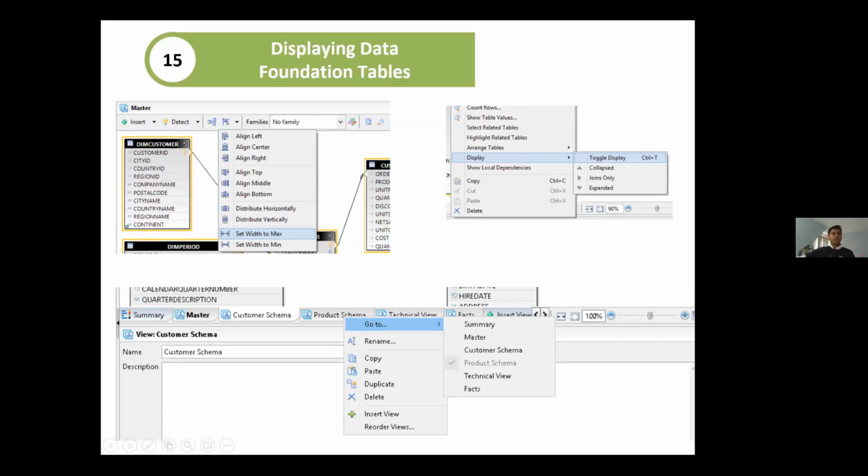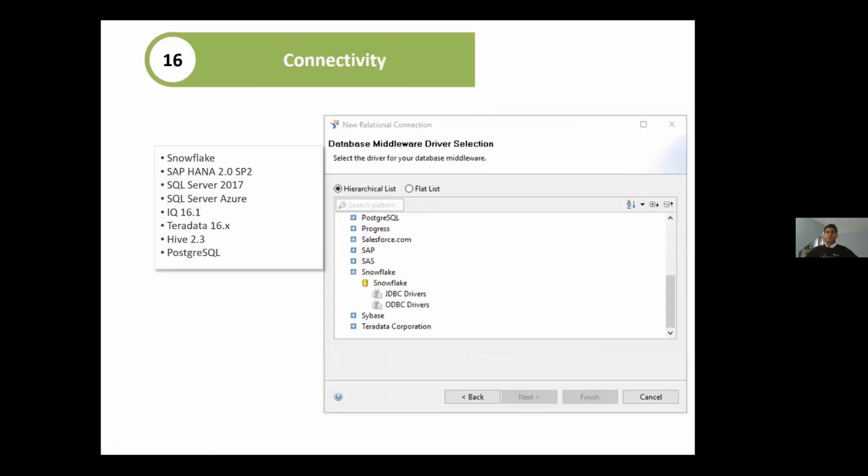And then you can display or toggle the display here as well. It shows whether it is collapsed or joins. You can make that display when you right click here. And when you have multiple views within the data foundation, you can have the go-to menu and then select and go to which view. And you have a summary view that's completely separate in the latest version of SP7, that was added in a separate view. So that's about displaying data foundations.